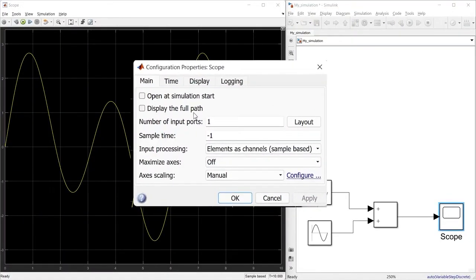The next is display the full path. If you click it, it will display the full path. Full path means we are running the simulation for 10 seconds, so it will show the full path of 10 seconds.